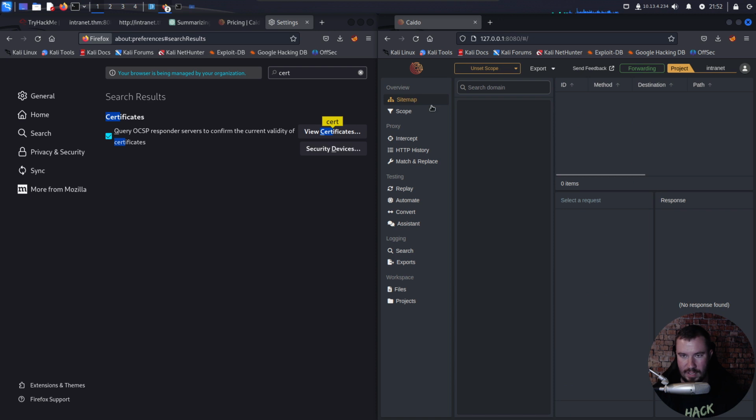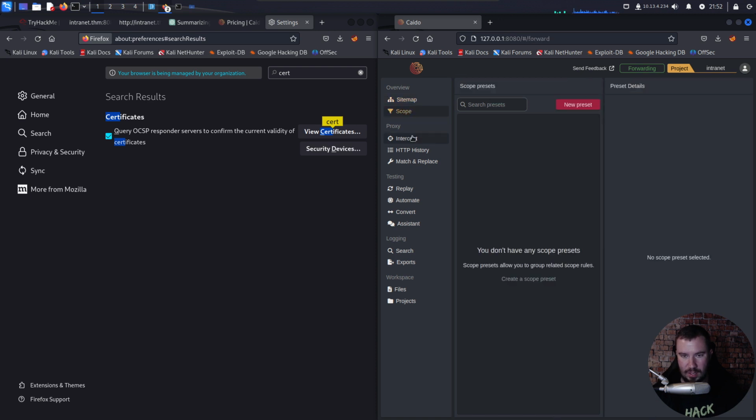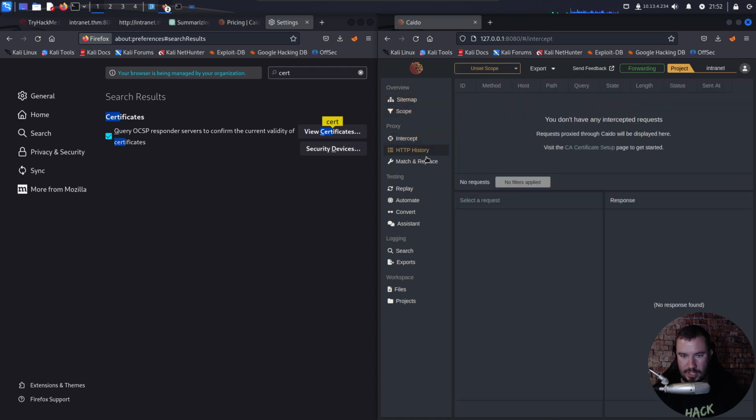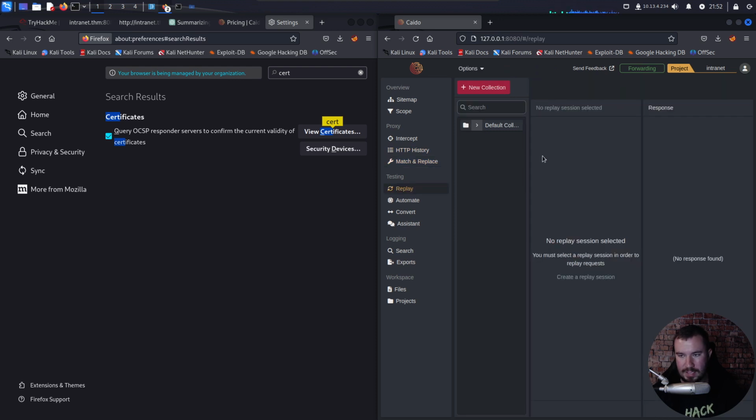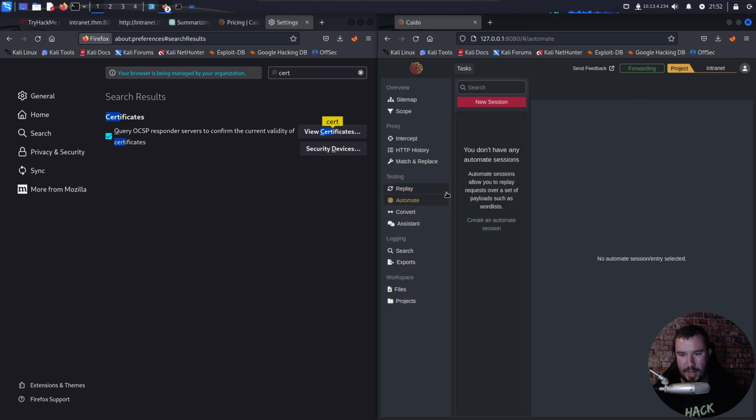So we have sitemap. We can set the scope. We can intercept requests. We can check our HTTP history. We can match and replace. We can replay. This is kind of like Repeater in Burp Suite. Automate is going to be sort of like Intruder.